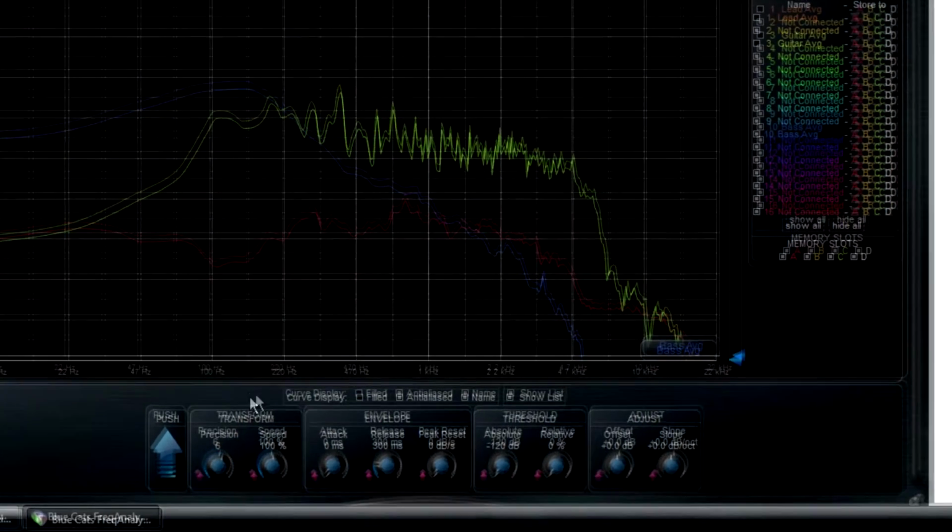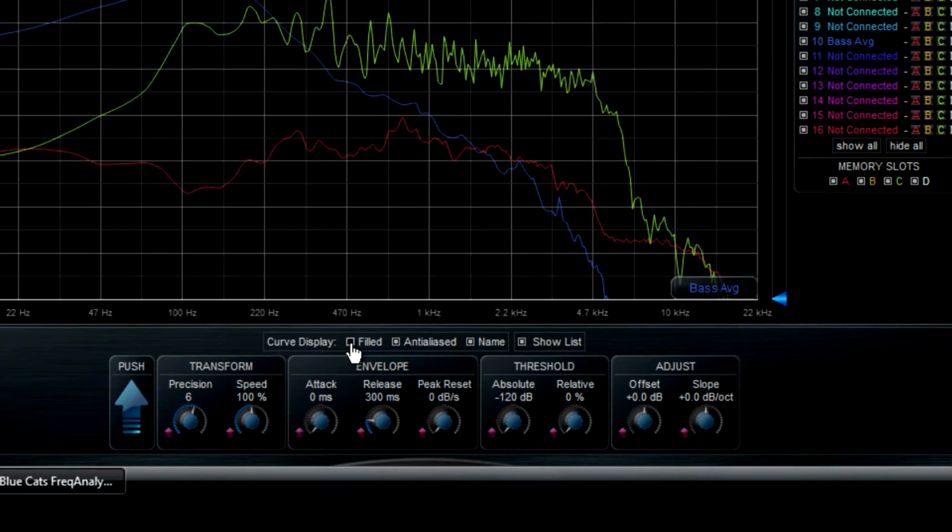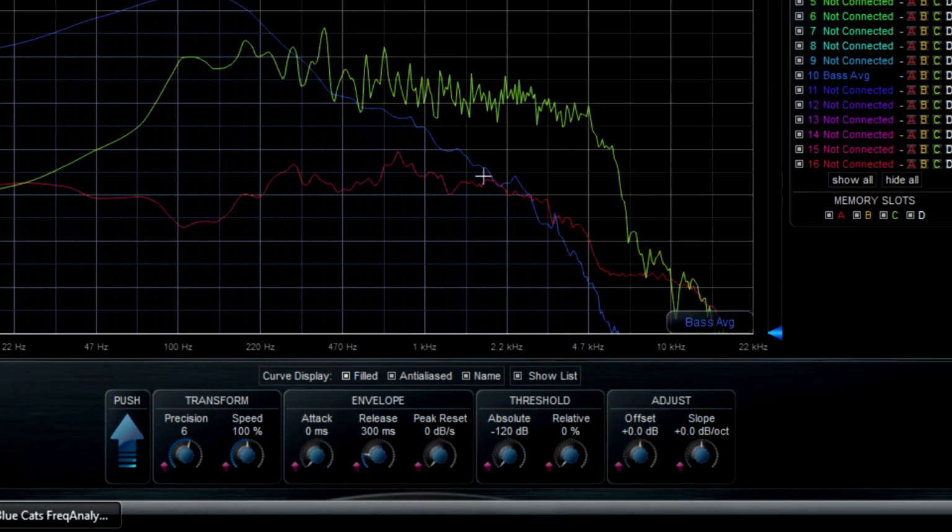So down here we have more options. We have curved display, filled or not. I don't really care, and it only affects your actual real-time playing. It doesn't affect the memory slots.